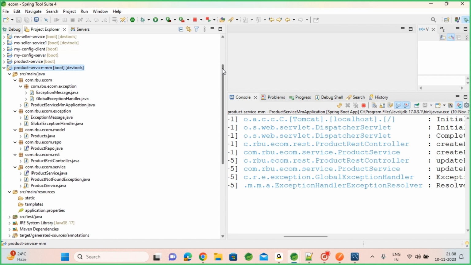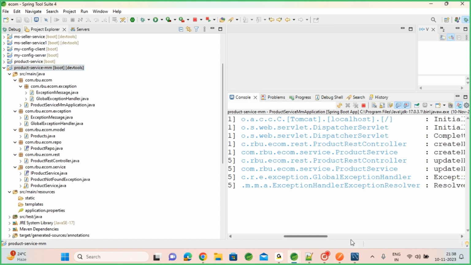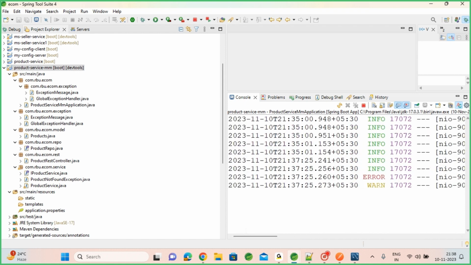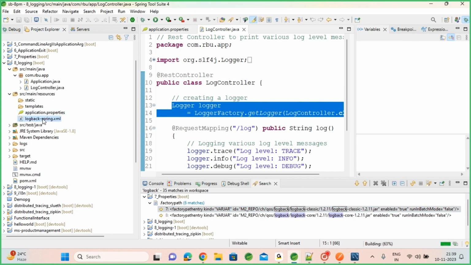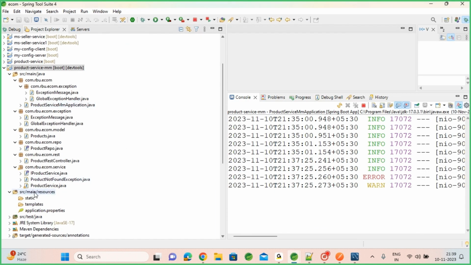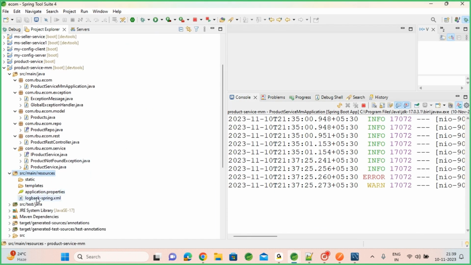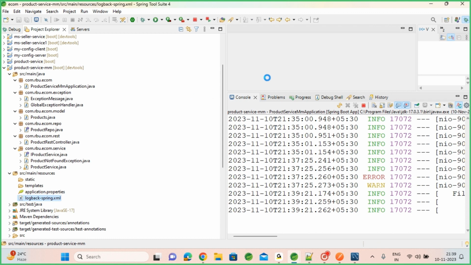Okay, so now these logs are printing in the console. Usually printing logs in the console is not recommended. In production we don't have any console to watch. I need these logs in a log file. By default, Spring Boot has logging enabled, with Logback. What you need to do is add a logback file in your resources. Just add a logback file here.